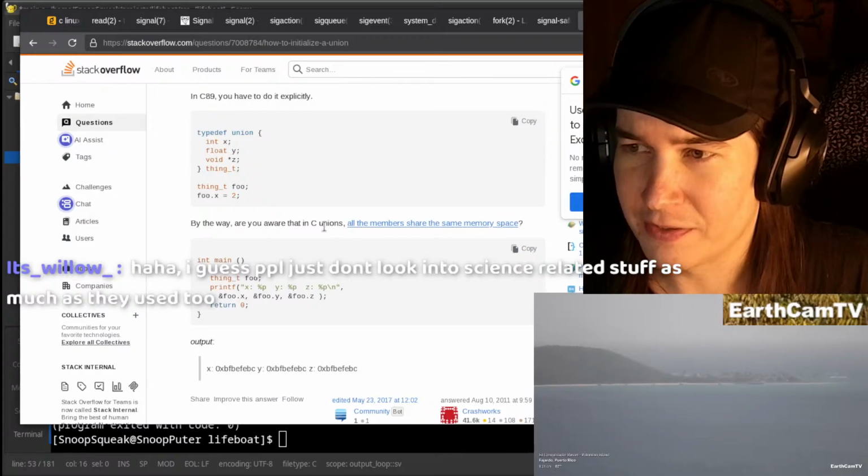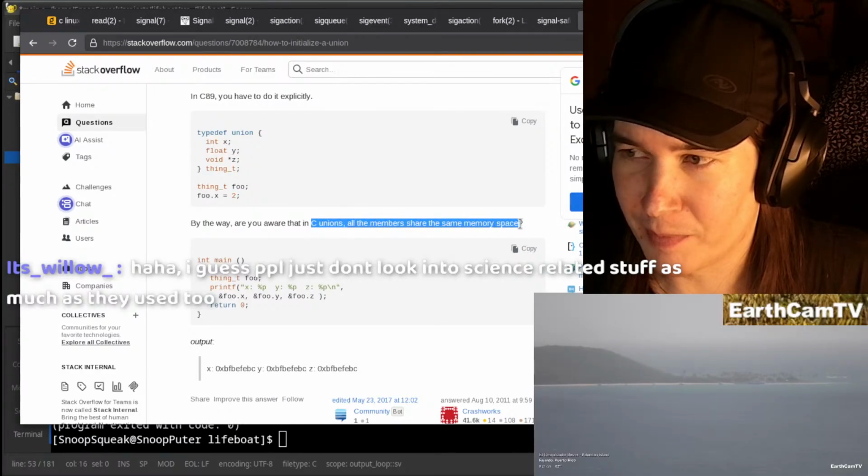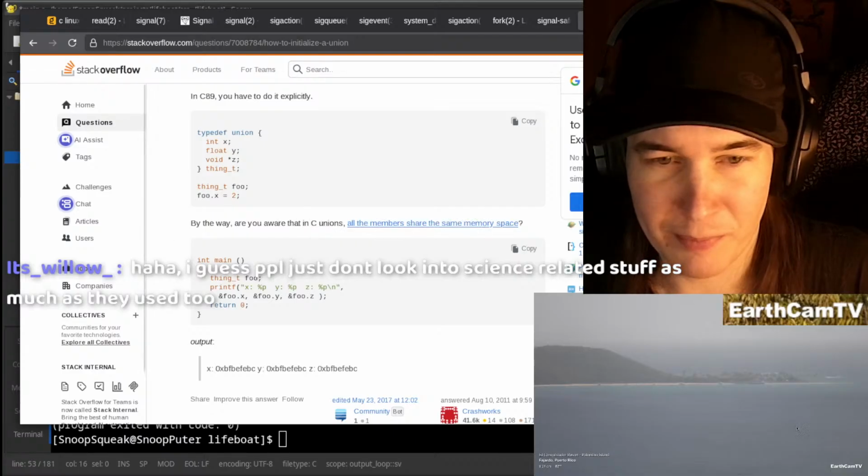Oh yeah, I think this is the thing about the union that's currently tripping me up. All the members share the same memory space.